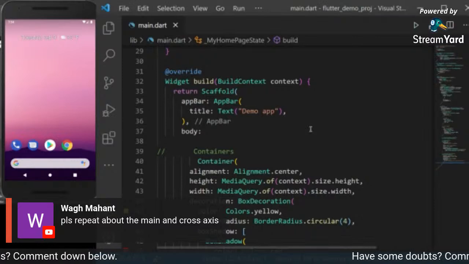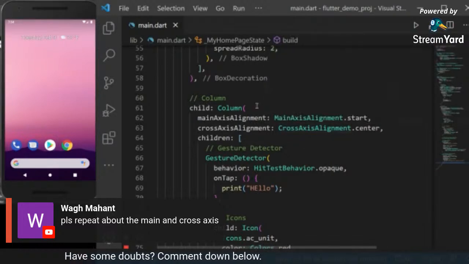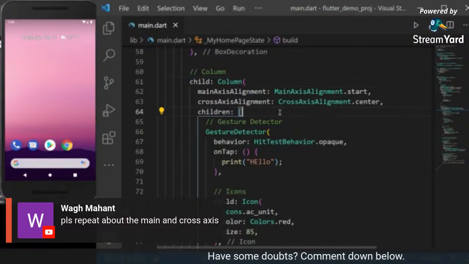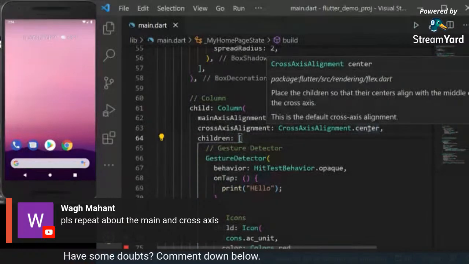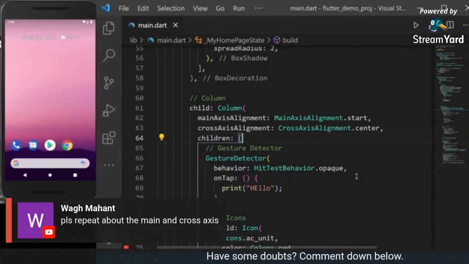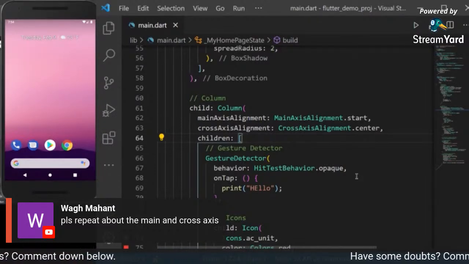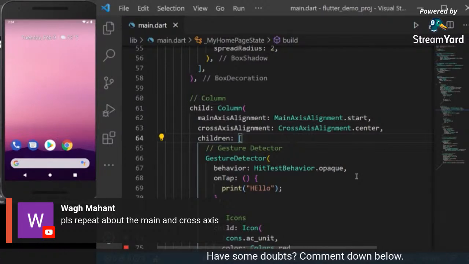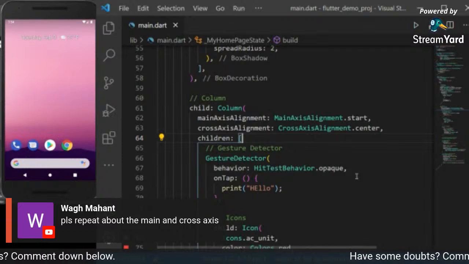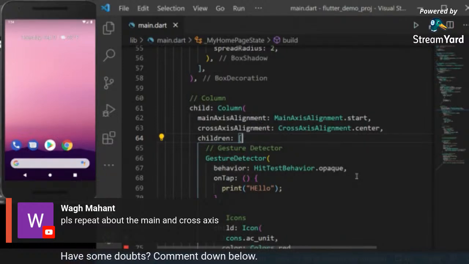Cool. I'll repeat the main axis and the cross axis alignment. For the column, we are having main axis and cross axis alignment. As I mentioned, a column has various different widgets which we can pass inside its children property. What main axis and cross axis alignment do is provide alignment for the elements or the children added inside the children property of this column. In the app which I showed you, for the main axis alignment, I have set it to start. So all the widgets which were present were starting from the top of the screen. And I have set the cross axis alignment to center. So all the widgets were placed in the center of the screen along the cross axis.